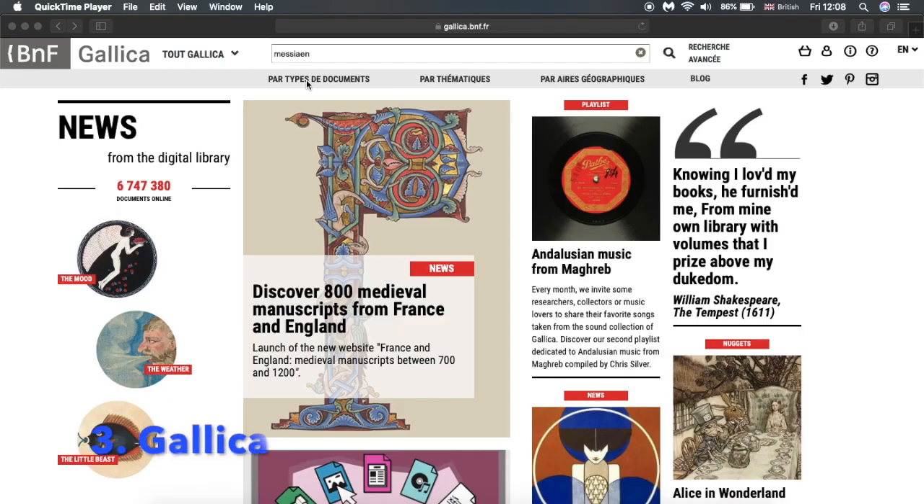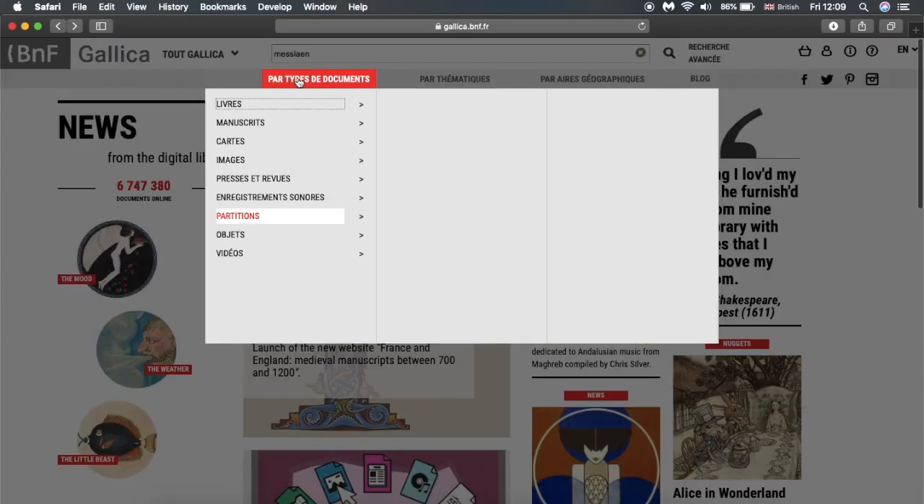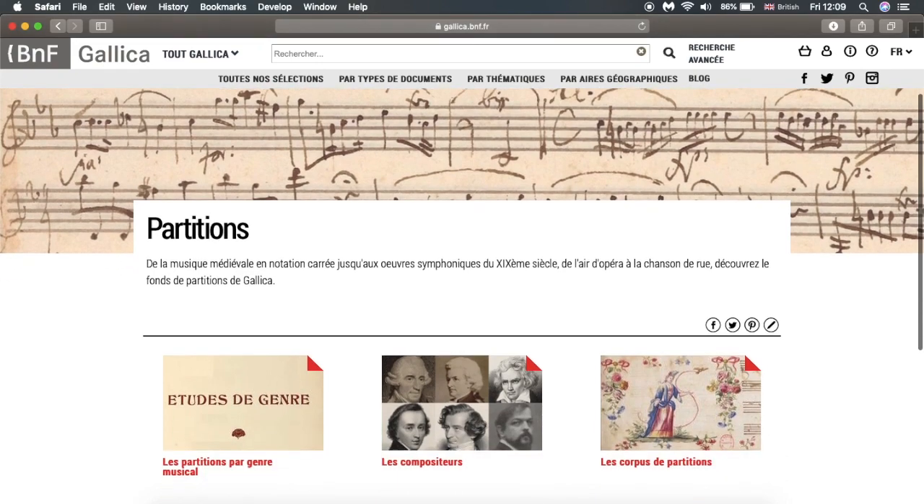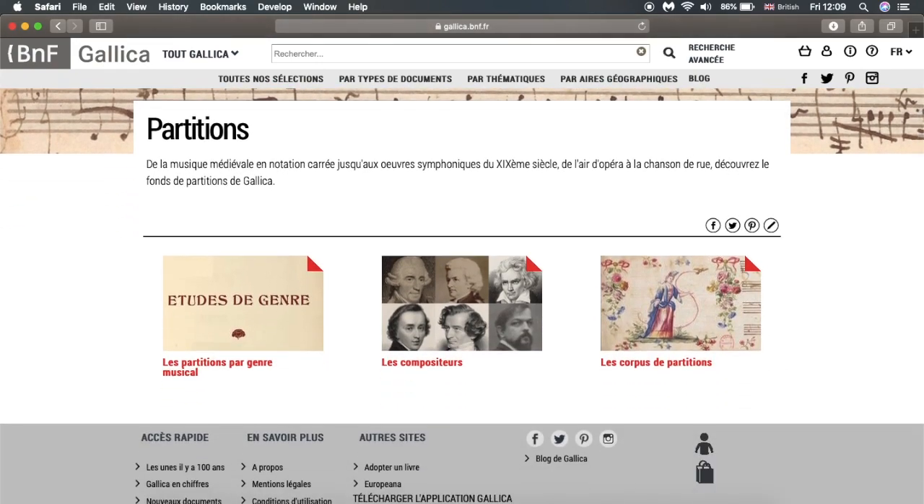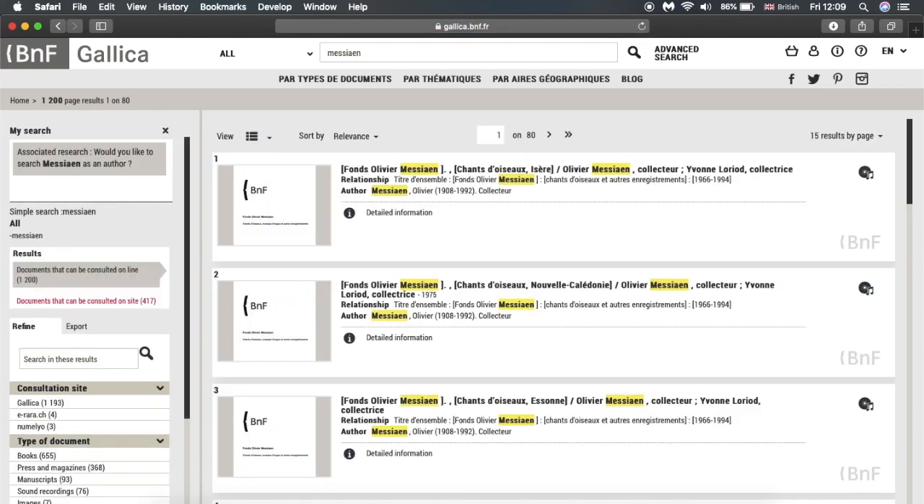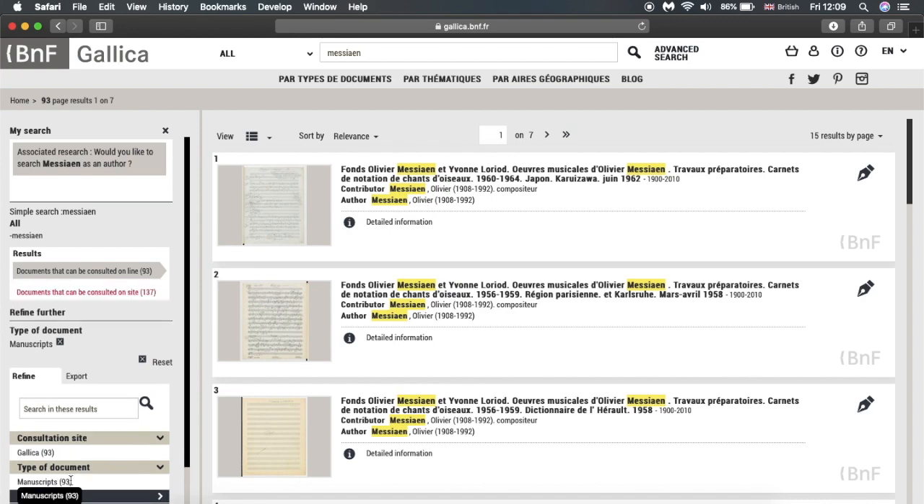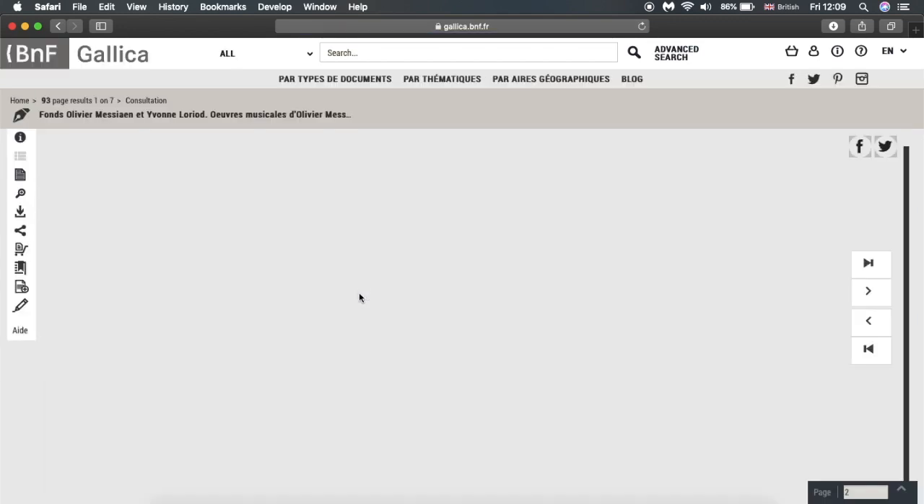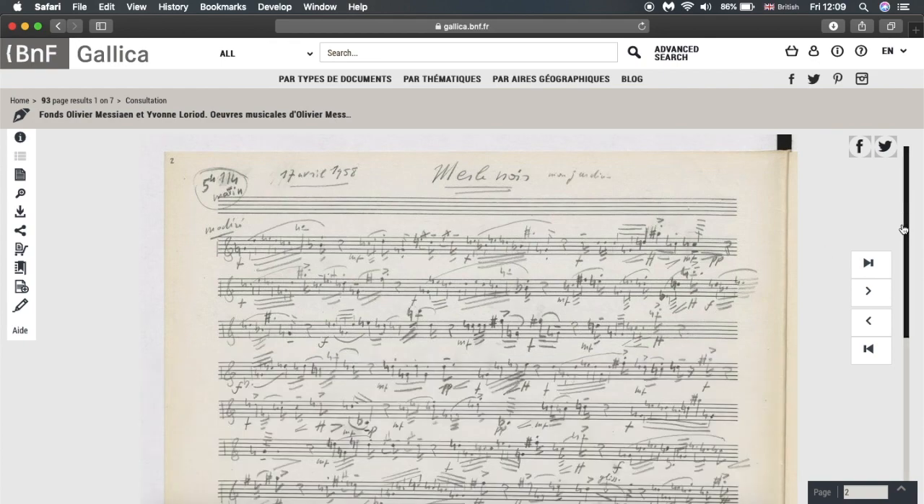So number three is one of my favorites, so Gallica from the Bibliothèque Nationale de France. So you can have a browse if you look at partition, so you have different categories for different composers. Obviously, the focus here is on French music, not only, but French music is quite heavy. You can also, of course, do a search. We search for Messiaen, for example, and then if we select the manuscripts, you'll find, for example, lots of Messiaen's transcriptions of birdsong that he made together with his future wife.